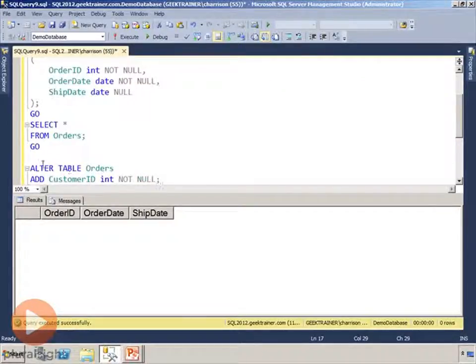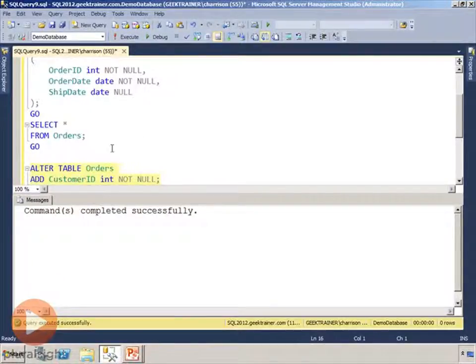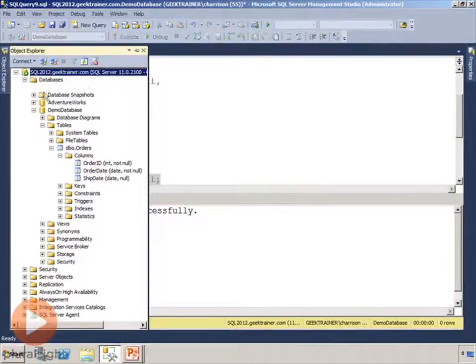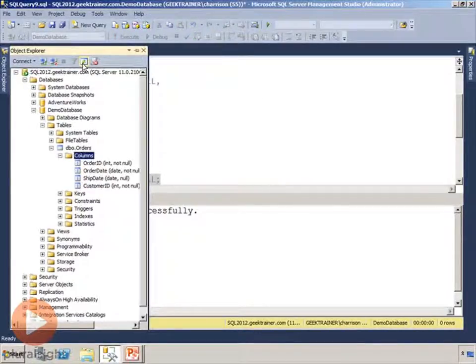And sure enough, you're going to notice that if I execute that, everything completed successfully. And if I come back over here to the Object Explorer and click on columns and do a real quick refresh, you'll notice that sure enough, our customer ID is now listed there.